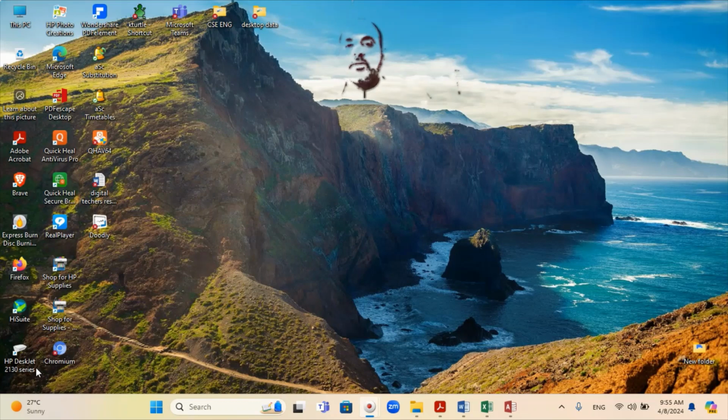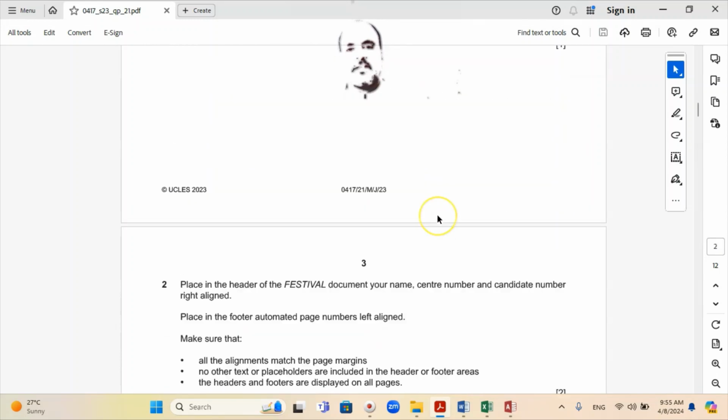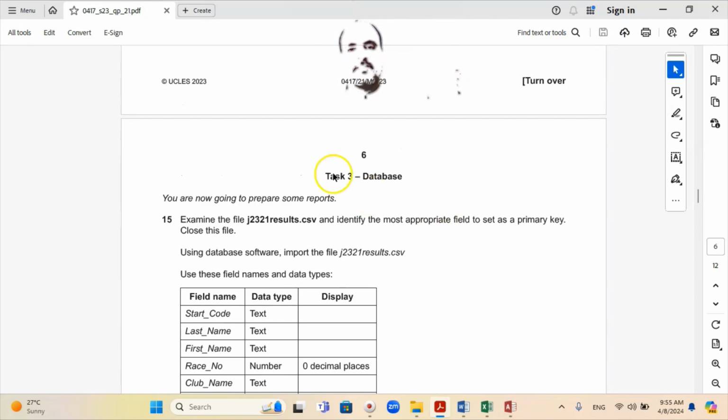Today we are going to solve the IGCSE ICT past paper, which is 2023 paper 21. And in this paper we are going to solve the database part. So if I scroll down, you can see the database part is task number 3. Yeah. So here in this part, you're going to create some reports.